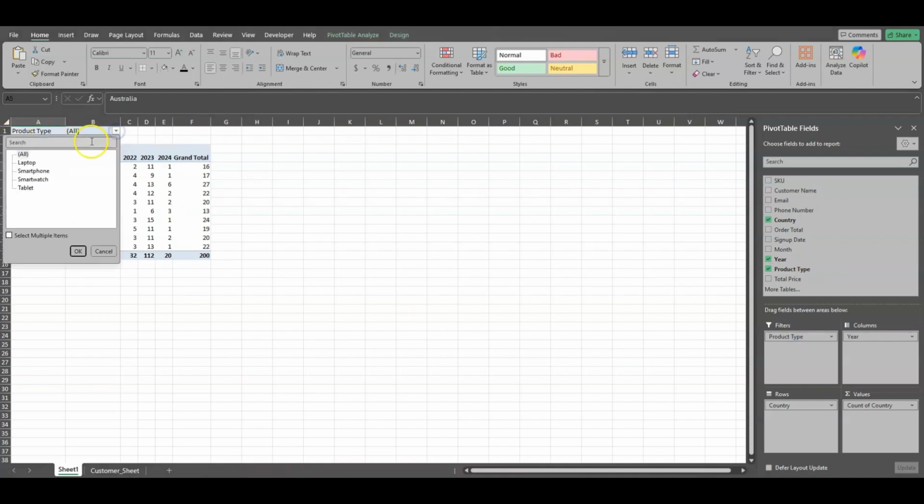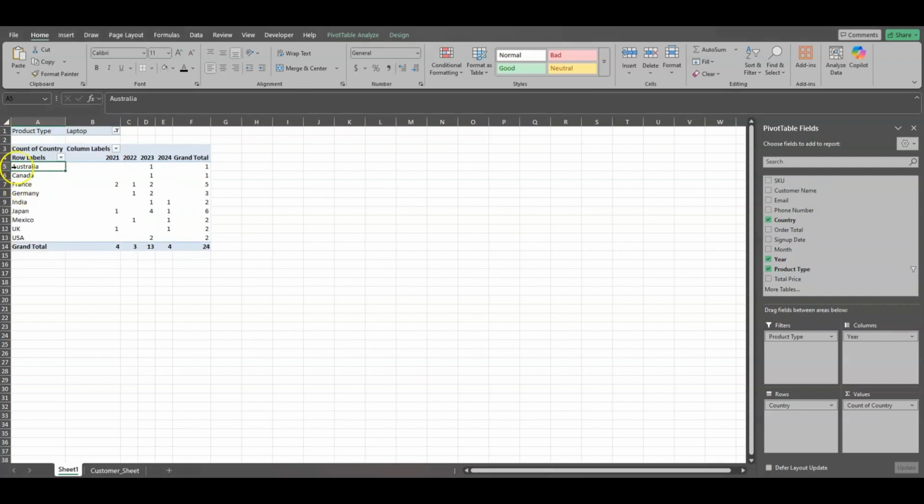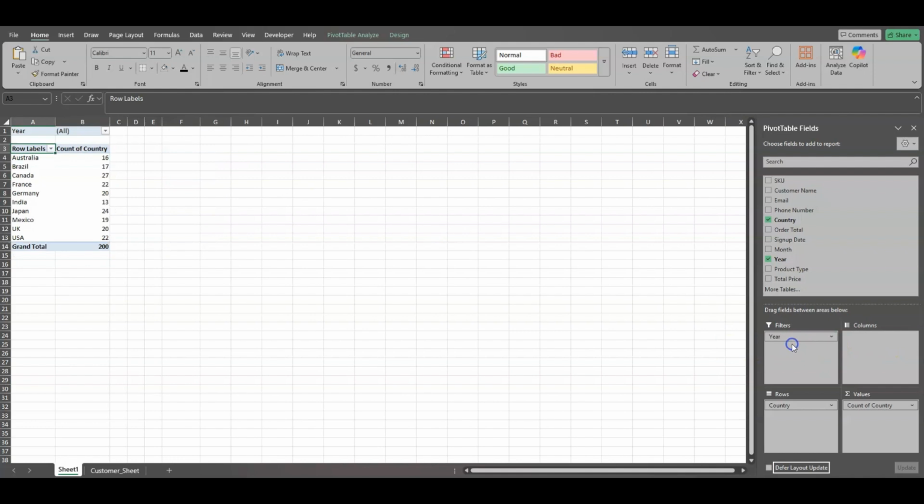And there's your filters. You can go, let's see how many laptops we sold by country and by year. In 2023, we only sold 1. Australia, Canada, 1 in 2023, and so on and so forth. So you can break it down by product, by year. Also, if you want, instead of your years shown here in the columns, to put them into your filters, you can do that as well.